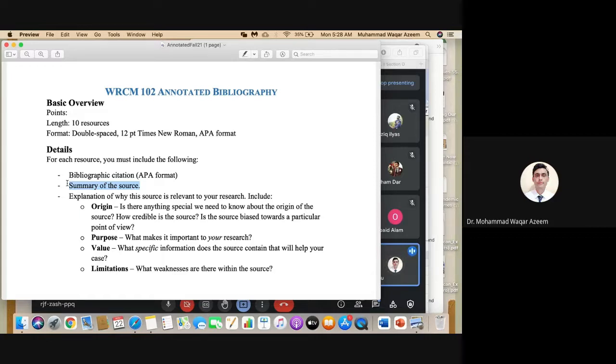All right. Now, if the resource is shorter, for example, if the resource itself is a web page, and the length of the web page is equivalent to 2 to 3 pages, then maybe a 50 word summary is enough. So that depends on the length of the resource, how lengthy your summary should be. So what I'm saying is that for a 20 to 25 page lengthy article, a 1 page summary will be enough, double space.